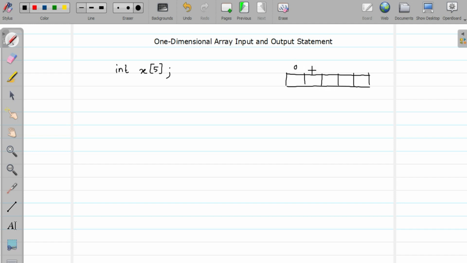This is the 0 index, this is the first index, this is the second index, this is the third index, and this is the fourth index. So basically you have to input a value for each and every element of your array. Here we can definitely use a loop, because we start with 0, go till array size minus 1, and the interval between the array indices is 1. So definitely I can use a loop for this.